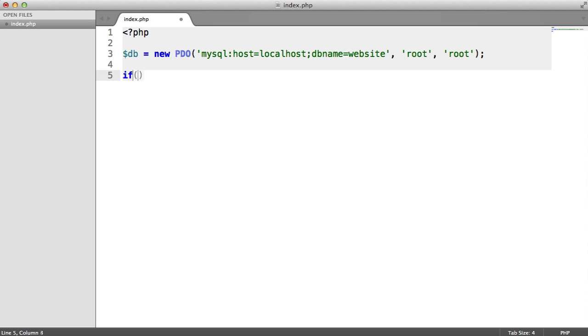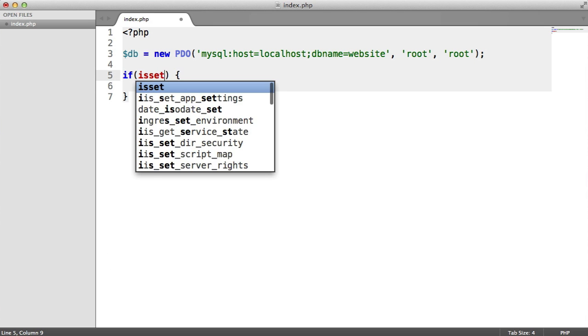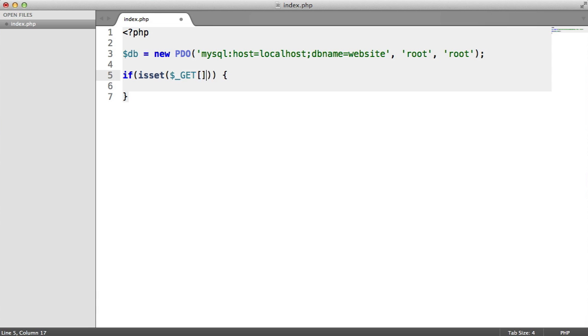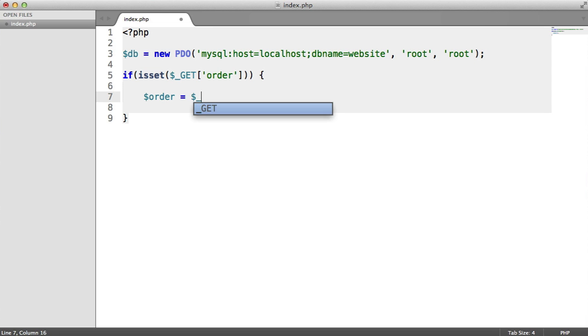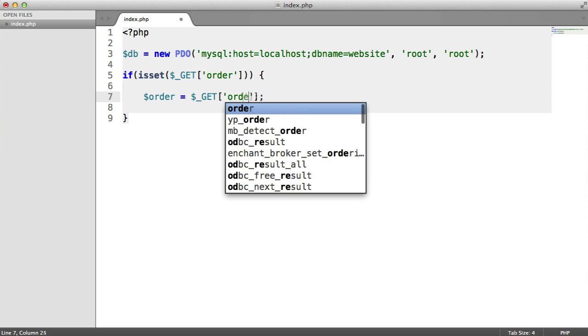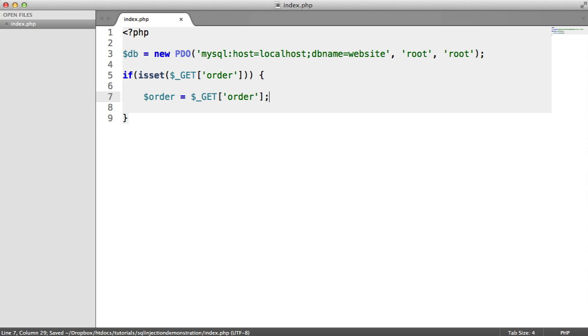So the first thing I want to do is just a quick if statement to check if this order key exists in the get superglobal array. And what I'm then going to do is just store this in a variable just here. So I'm going to say order, and in here we'll say order. So we now have this order that we can then place within a query. So all I really want to do here is just select all the data in that table where the ID matches this, and then I'm going to put a limit of 1 on the end of this, and we'll see why we're going to do that in a moment.